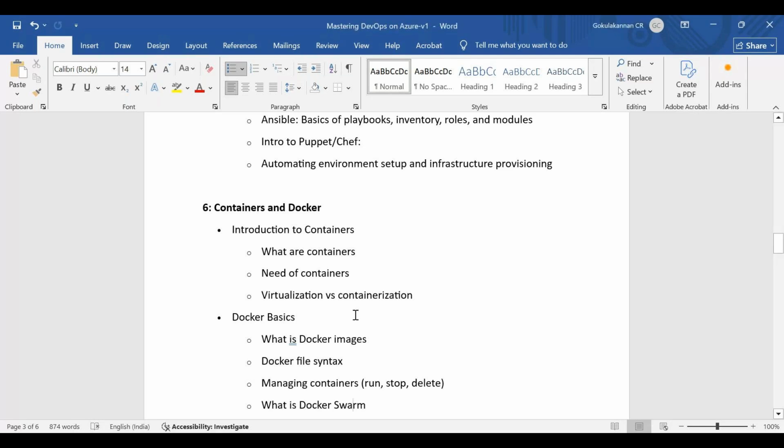So next thing would be the containers and Dockers. If you are going to brand yourself as a DevOps person, then they will ask: do you know the Docker concept? Do you know containers? Do you know Kubernetes? So all these things we have added here.